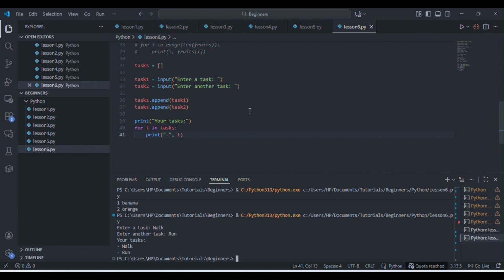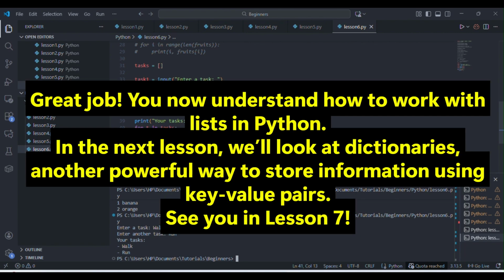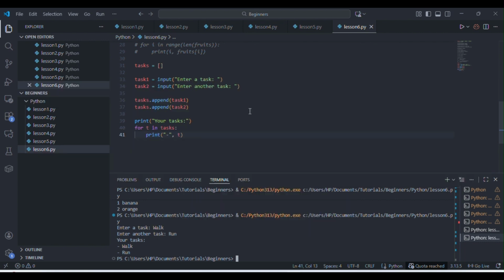Great job so far. You now understand how to work with lists in Python. In the next lesson, we will look at dictionaries, another powerful way to store information using key value pairs. See you in lesson 7.